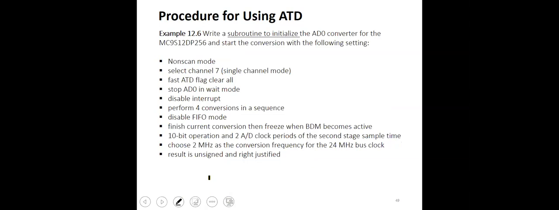So let's look at an example, very simple. Write a subroutine to initialize the AD0 converter. We said we have two converters, AD0 and AD1, for the microcontroller that we have on the mini Dragon board, which is the DP256 model, and start the conversion with the following settings. We have the following settings: non-scan mode, selected channel 7, single channel mode, fast A to D clear, which is a feature we said we can use in order to clear the conversion flags in one step.